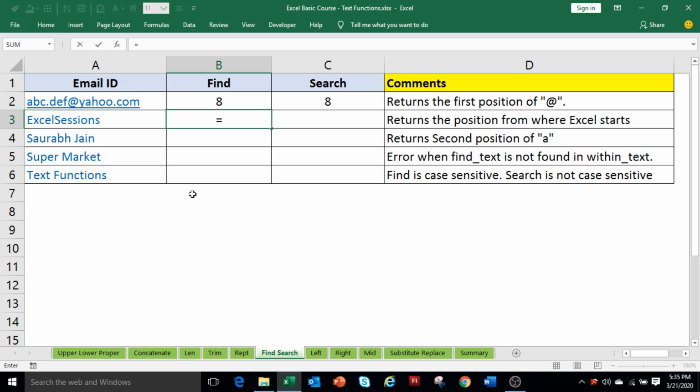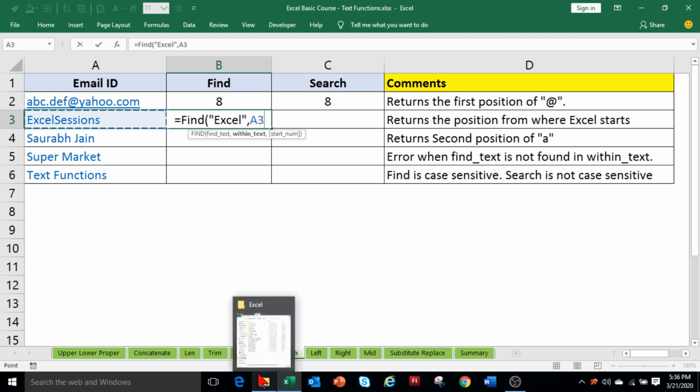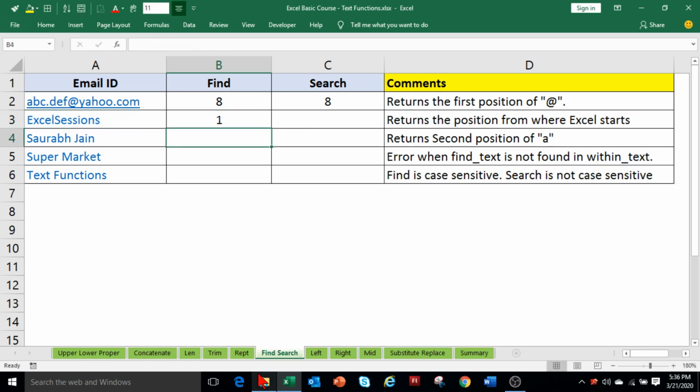If we want to identify the position of the word Excel, then we can again use both FIND and SEARCH. To use FIND, type equals to FIND, open bracket. Now I have to search for Excel. Remember, FIND is case sensitive. Double quotes, comma, within text is the text in which we have to search for Excel, closing bracket and press enter. You can see it will give you 1 because Excel is starting from position number 1.